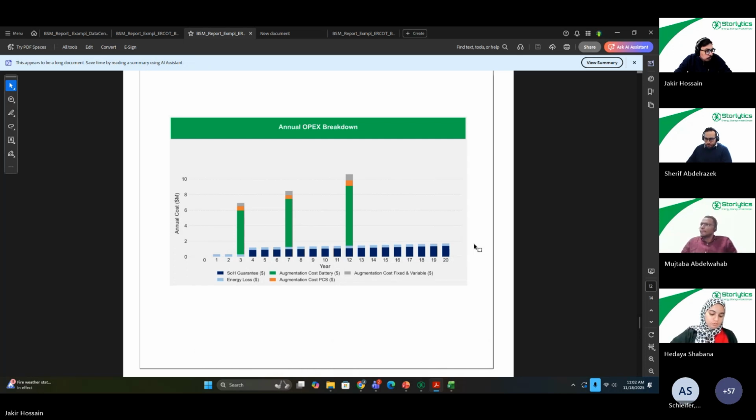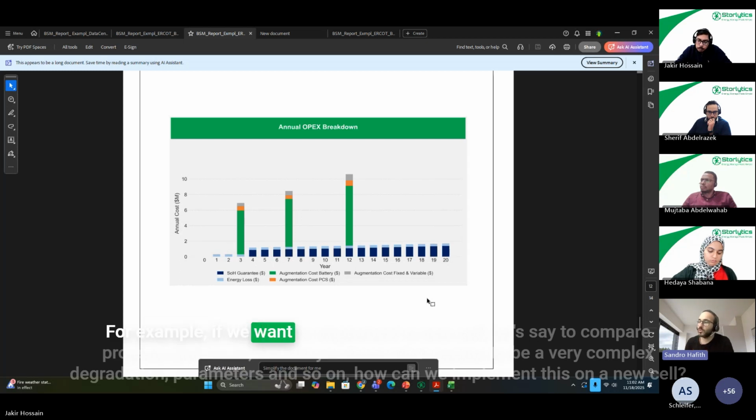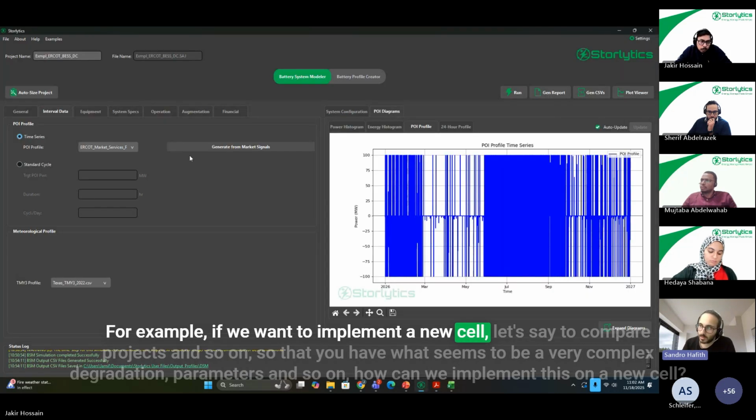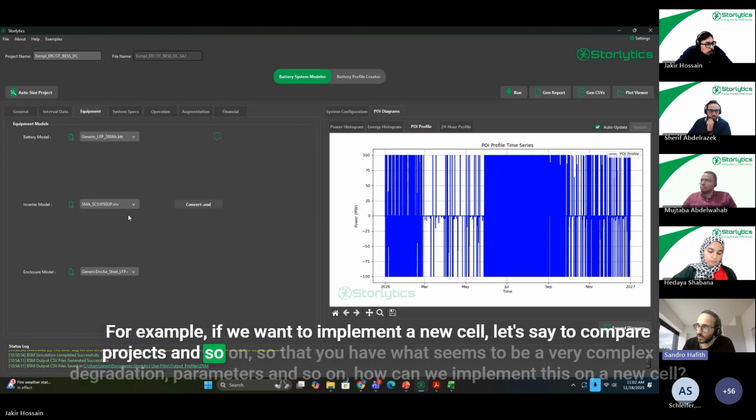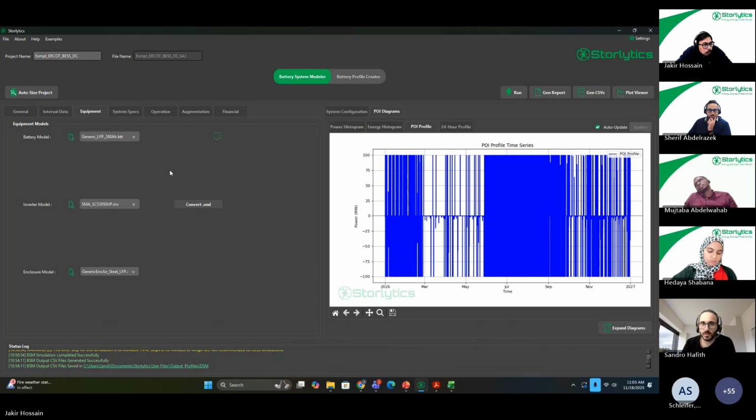Go ahead. Hi. I have a quick question about the components, the cell, for example. If we want to implement a new cell, let's say to compare projects, with what seems to be very complex degradation parameters and so on, how can we implement this on a new cell? Do you have any documentation on that?